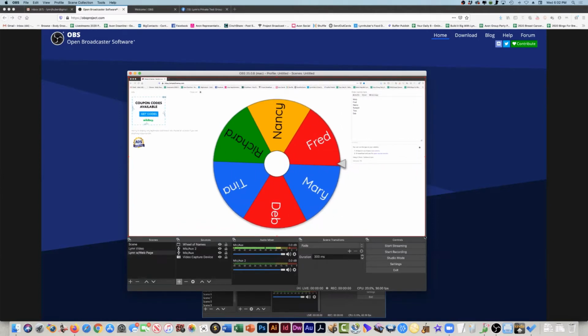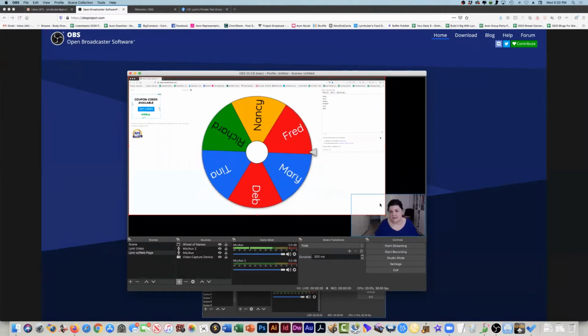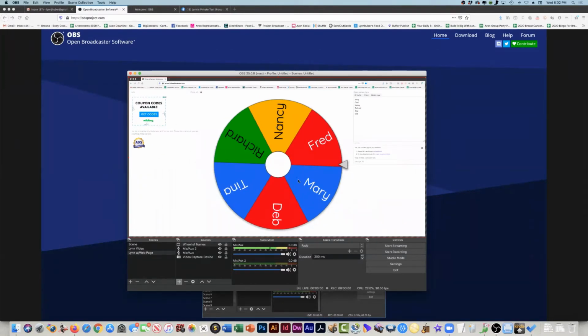But as you can see now, my video is behind it. See that? If you just think of these as layers, like you're laying things on top of each other, that's what these are here under the sources. So my video capture device is at the bottom. So I want to move it up. There you go. So now it's up above my wheel of names, see? And there you go.